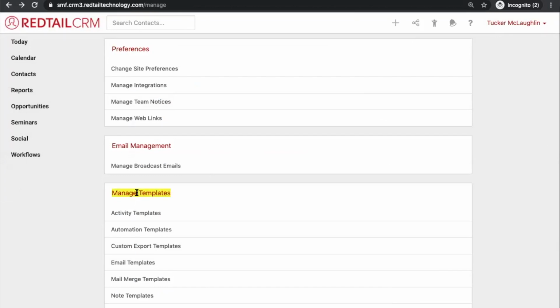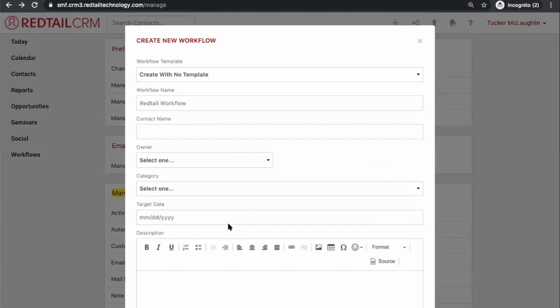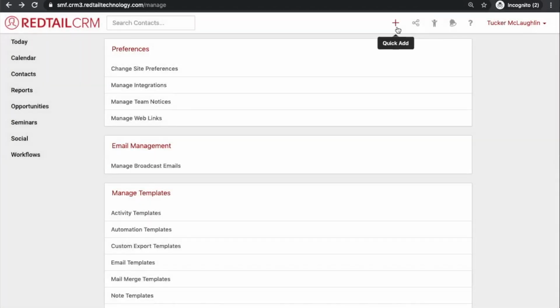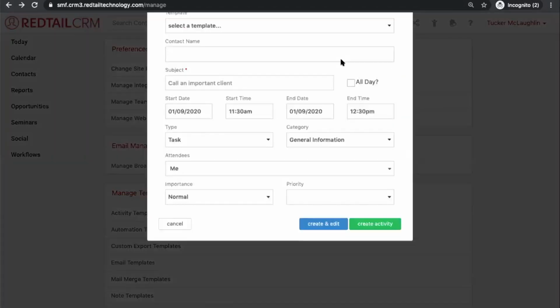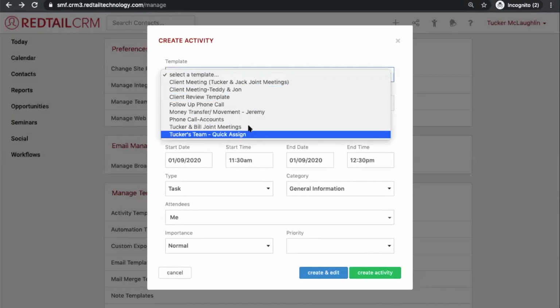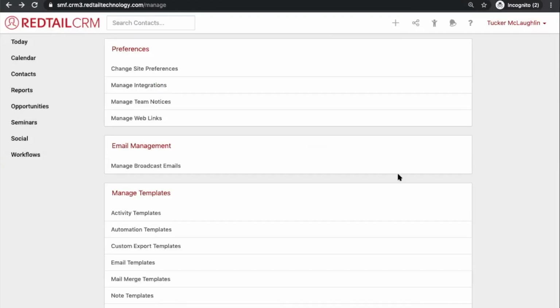So manage templates is going to be here. And like I said, manage your account is the back end of your system, because once you build out these templates, then they can be used. If you click on the plus sign in the top right-hand corner and you choose to add in a workflow, the very first prompt is if you want to use a template. So if you set them up successfully in the manage your account area, then when you're in the moment, you can choose to add in activities, notes, workflows, and use those templates that you dedicated that front end work to. That way in the moment, it's nice and quick.